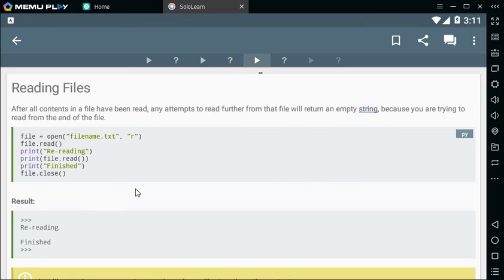After all content in a file has been read, any attempts to read further from that file will return an empty string, because you're trying to read from the end of the file. And that's interesting, an empty string. It doesn't throw an error. It doesn't raise an exception. It just returns an empty string. I could see some problems there, because if you get empty strings, does it mean there is a gap, a lacuna, in the file where there's no data, or does it mean that you're past the end of the file and there's no data? It's an interesting possibility there.